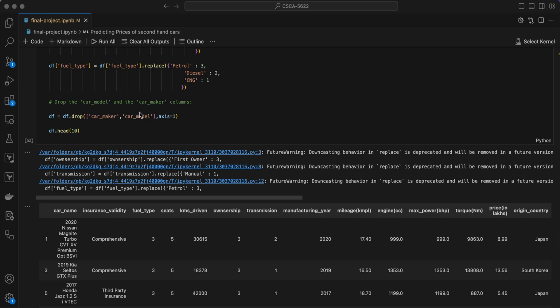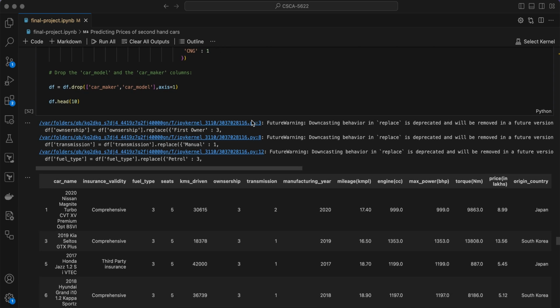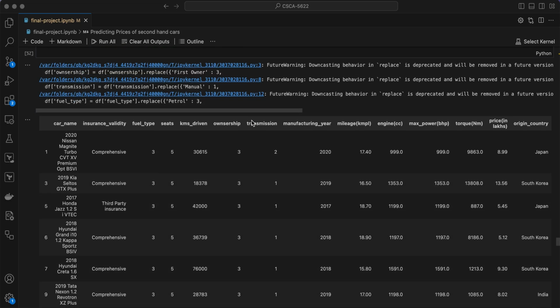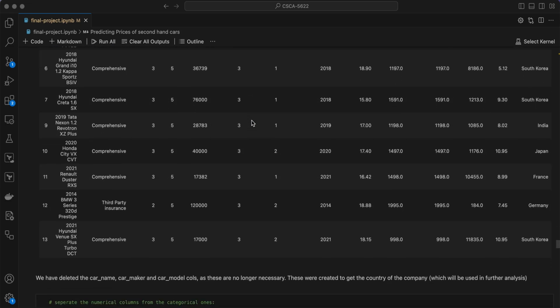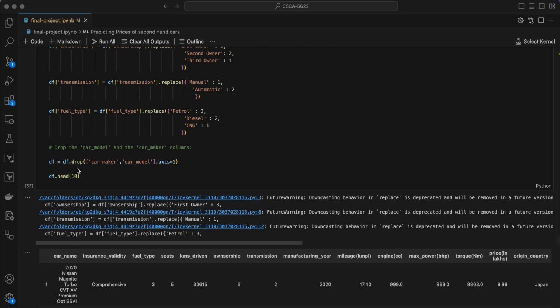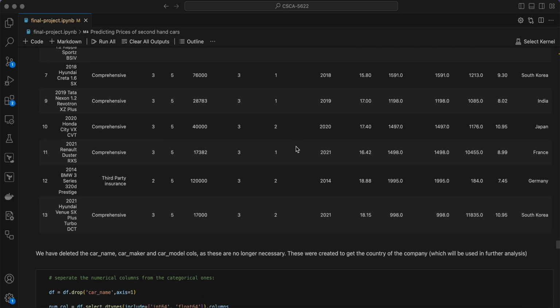And we're going to be dropping the car maker and car model, because I do believe that compared to these two columns, the origin country will give a better insight into the data. It'll be more useful for training the model. I do believe that, so we're going to delete these two columns.